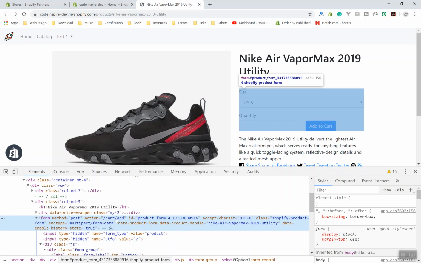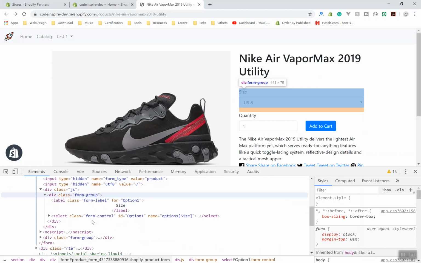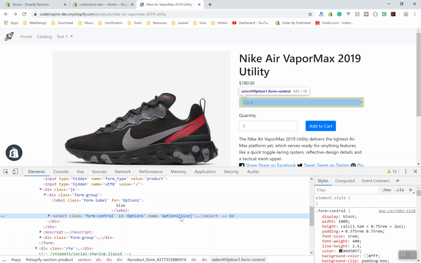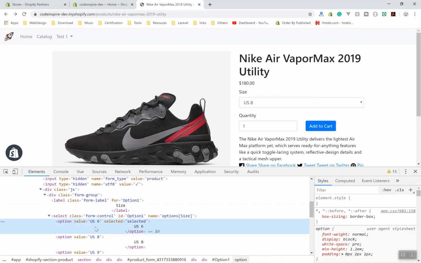It should send a post request to cart/add, and it should send the product ID also. If I check here, none of these fields has an input with the name of id. Currently our select has a name like option of size, and that is not correct. This one should have id as its name, which resembles the product ID. The value is also not correct. The value of this should be the variant ID.